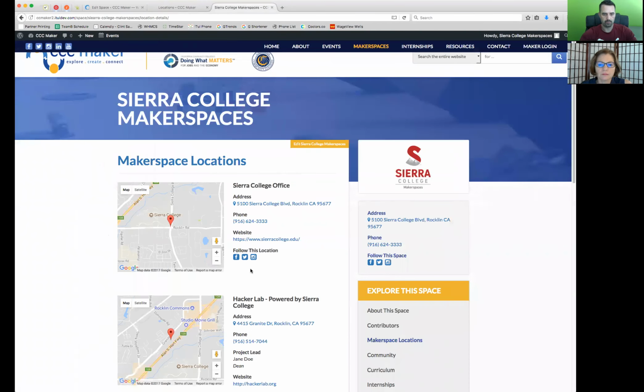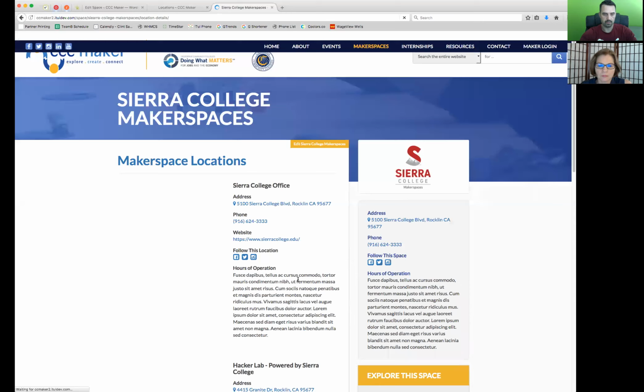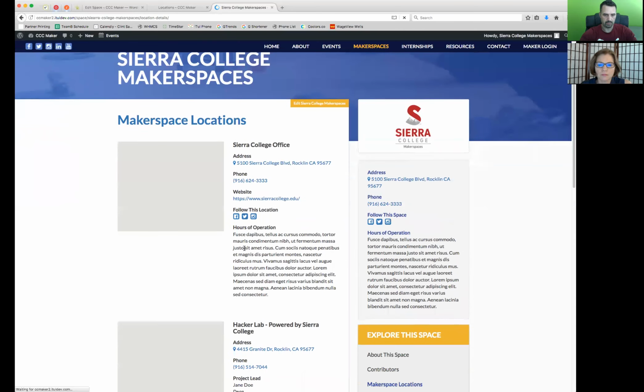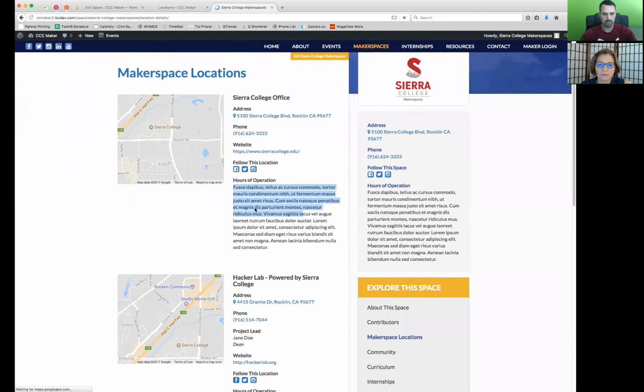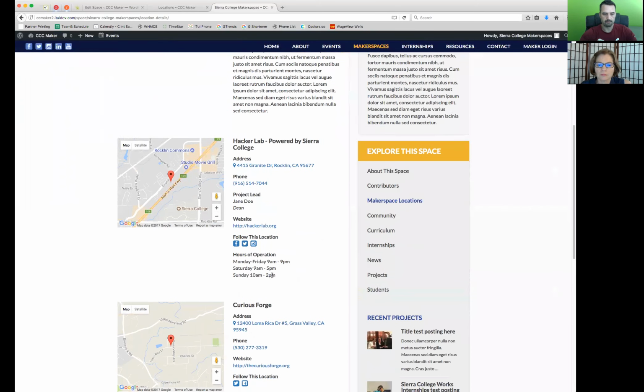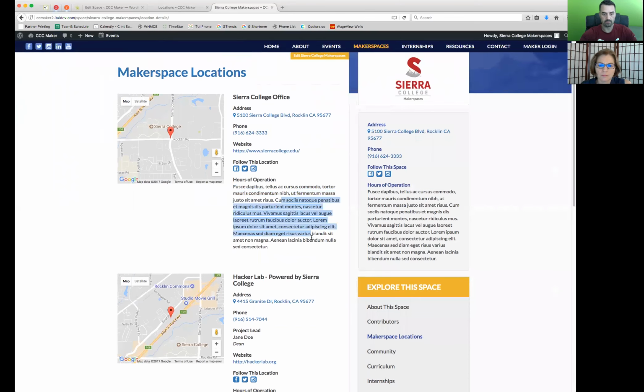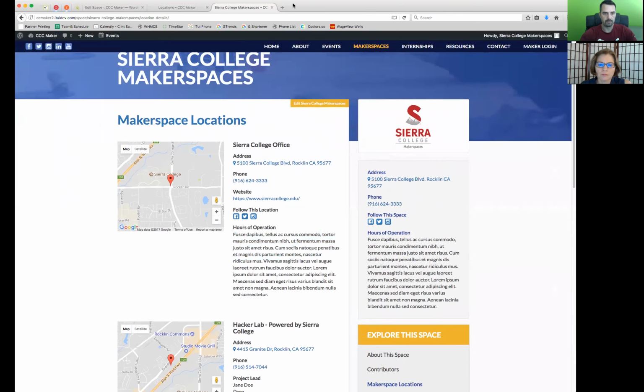So when I hit refresh, you're going to see that text flow through at the bottom of the Sierra College space here. So now I see hours of operation, which I could have listed here, but then I could still feature some additional info if I wanted to. I just wanted to show that it doesn't have to be in this particular format. You can have a list like this, but then you can also have some other stuff underneath it if you wanted to.